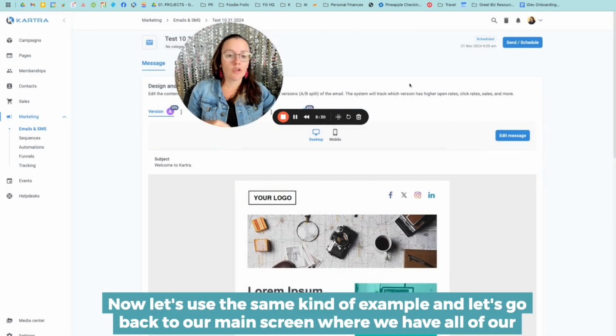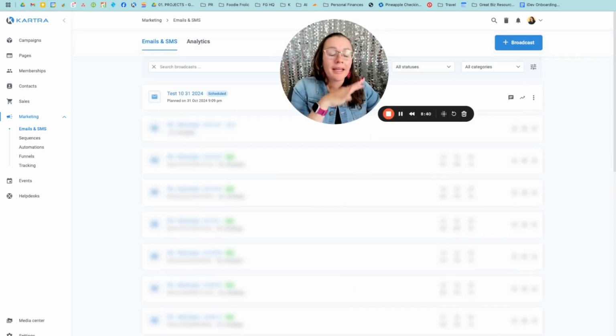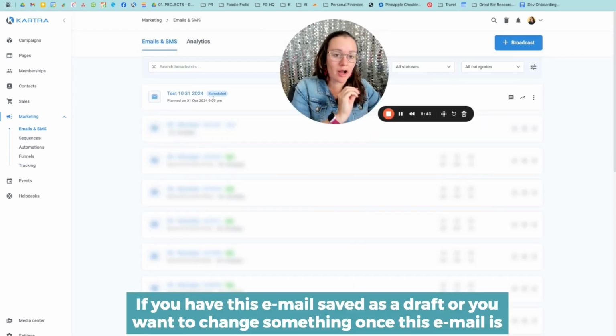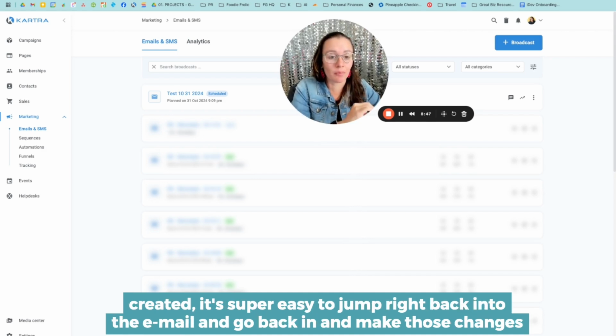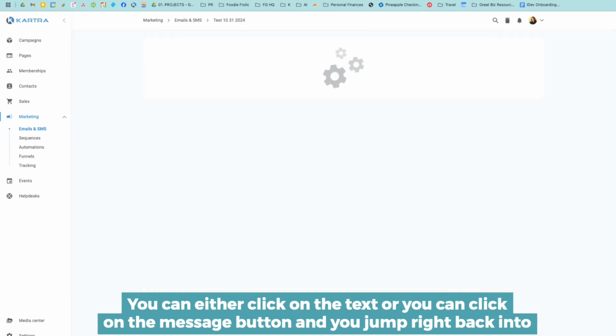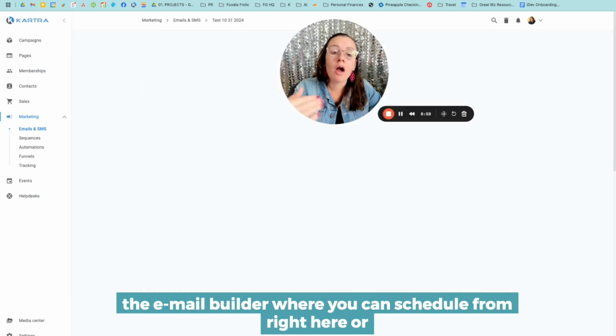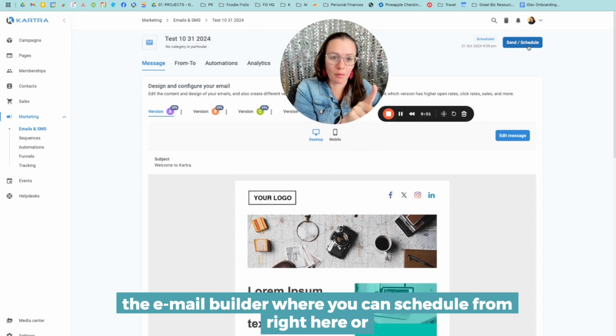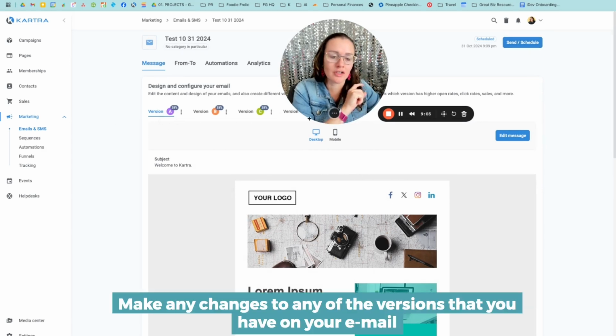Now, let's use the same kind of example and let's go back to our main screen where we have all of our emails. If you have this email saved as a draft, or you want to change something once this email is created, it's super easy to jump right back into the email and make those changes. You can either click on the text or you can click on the message button and you jump right back into the email builder, where you can schedule from right here or make any changes to any of the versions that you have on your email.